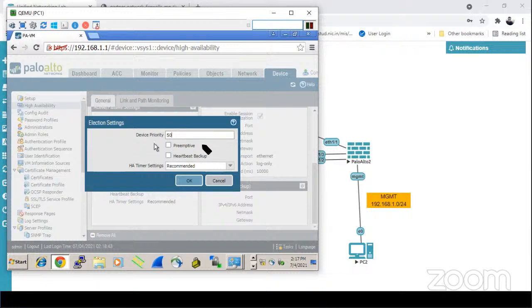Here you can see the preemption and the heartbeat backup. So preemption should be enabled. Otherwise, your backup firewall will not release the active state once your primary firewall recovers. Click on this. Click on OK.